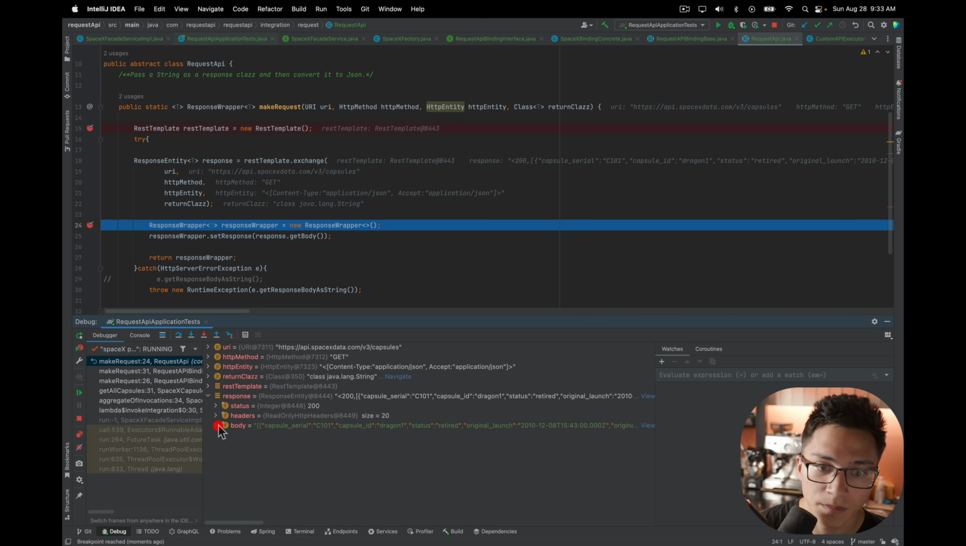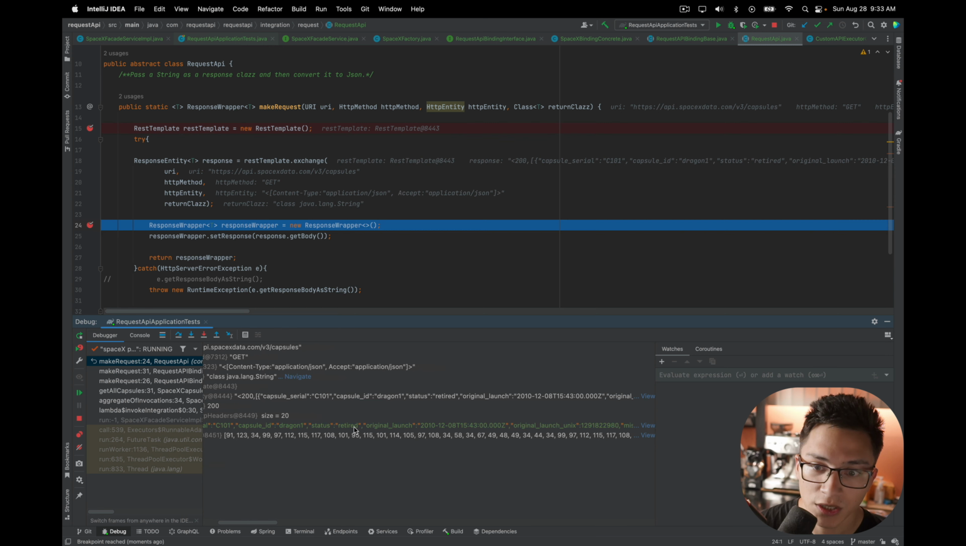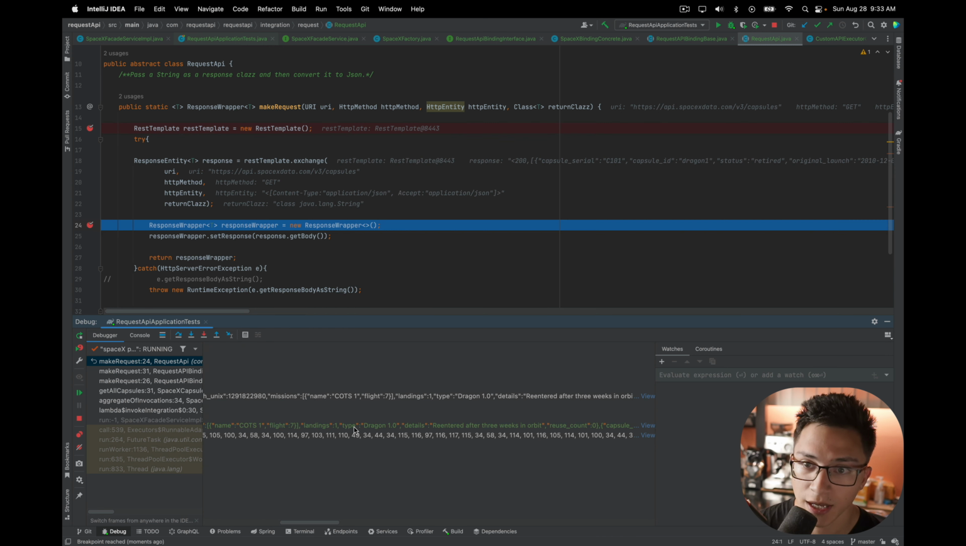So this is still not serialized. This is just a JSON string of the object we received from the SpaceX API, the capsule route here. We did ask for it to be a JSON string, which was inside the HTTP headers, which we set in our API bindings. And here's the return class, string, which just represents a JSON string.